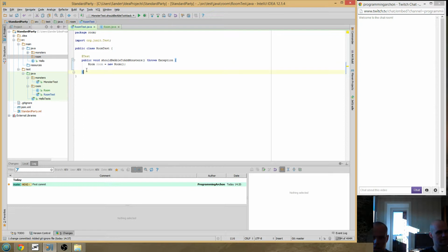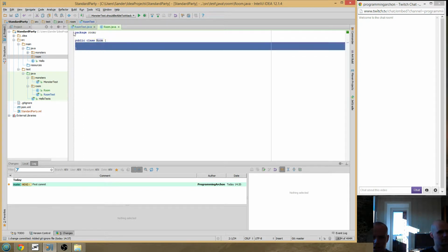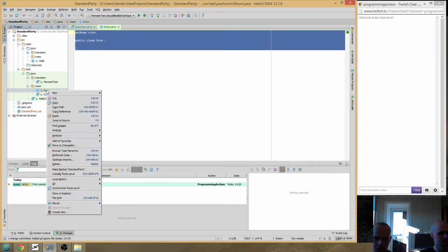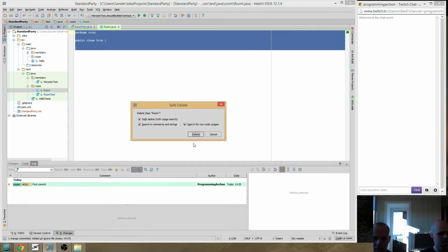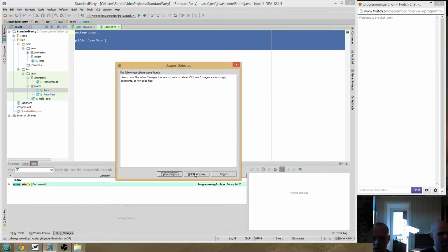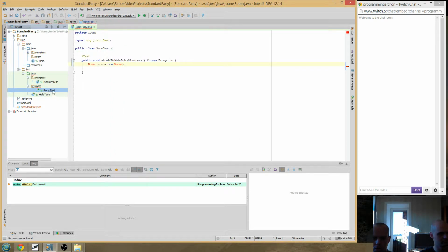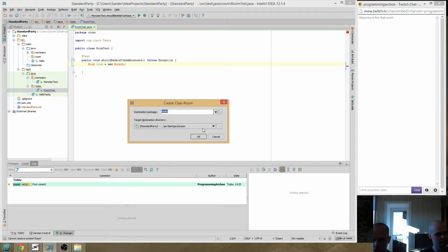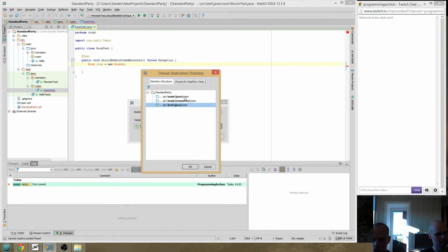No, this is the test. This one. Yes, right. I would just do it from here. Delete. Yes. So we should not use it anyway. We want a class, and it should not be in the test room, it should be in the main source, room. Yeah, that sounds good.